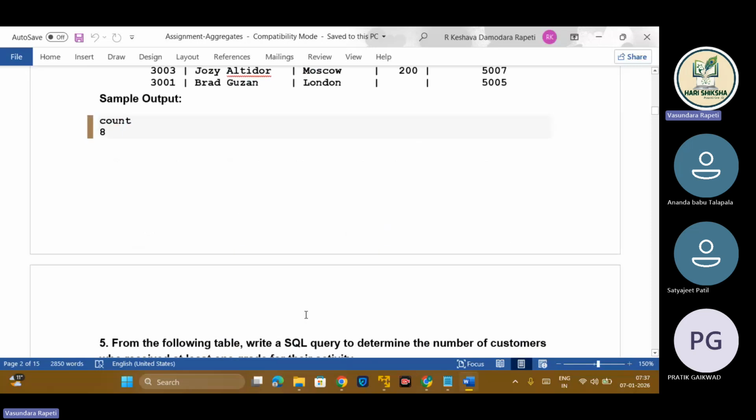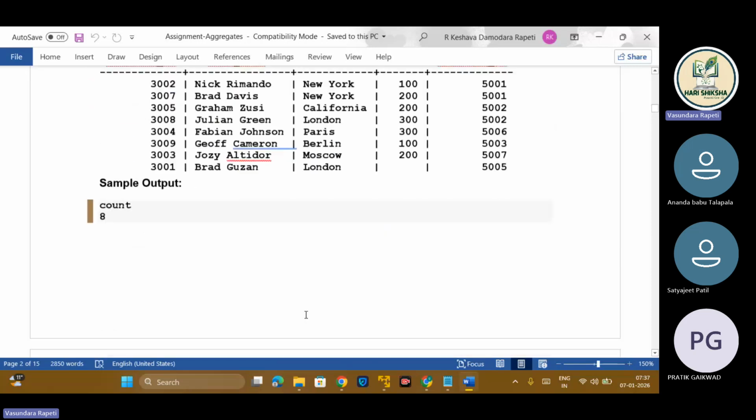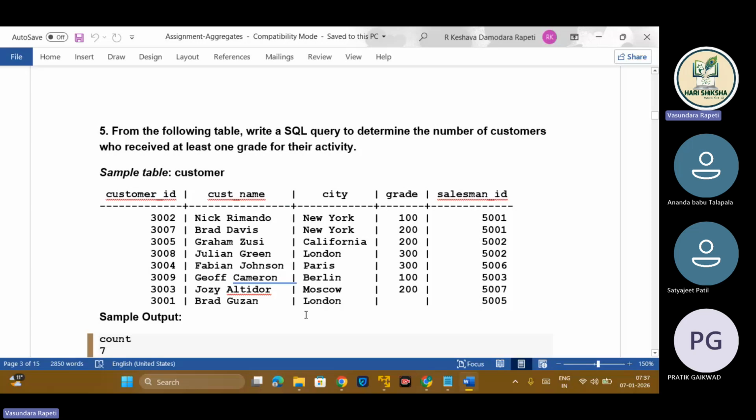You reflect on that. If it's not clear, then let me know. Number of customers, that is done. Then is this one. From the following table, write a SQL query to determine the number of customers who received at least one grade for their activity. That means we need to avoid those who didn't receive any grade, null. Write a SQL query to determine the number of customers who received at least one grade.